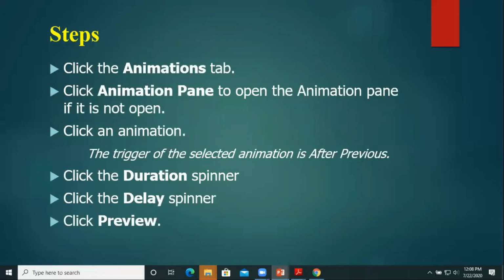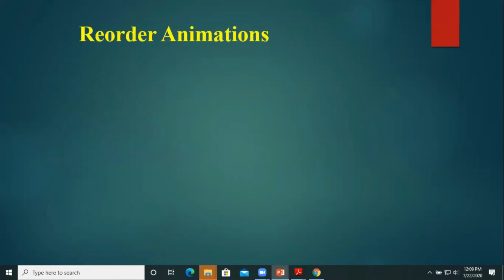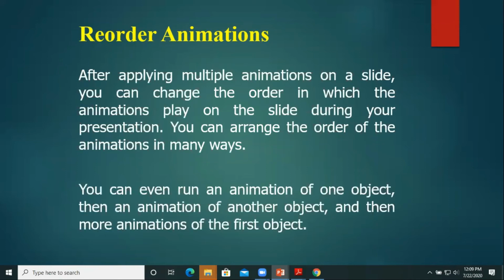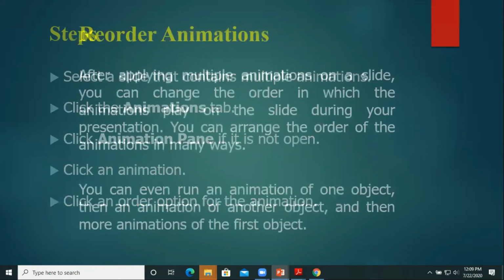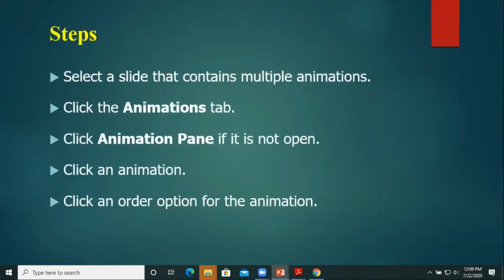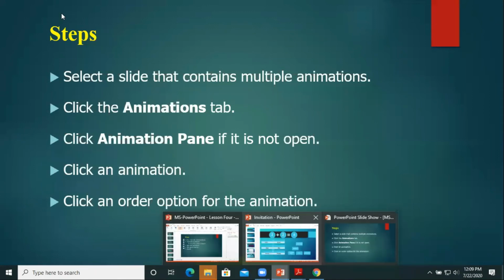Good. So the procedure is on the board. That is how to set the duration, the delay, etc. It's on the screen. Then how to reorder animations. So you can reorder your animations, that this one should appear first, this one should appear second. Okay, the steps are on the board. So let's quickly move to the practical aspects and practice what I've been talking about.